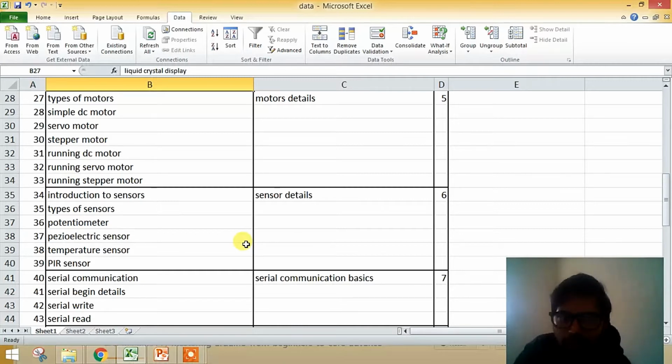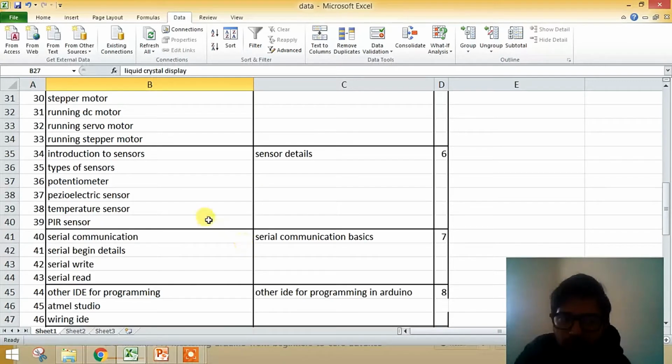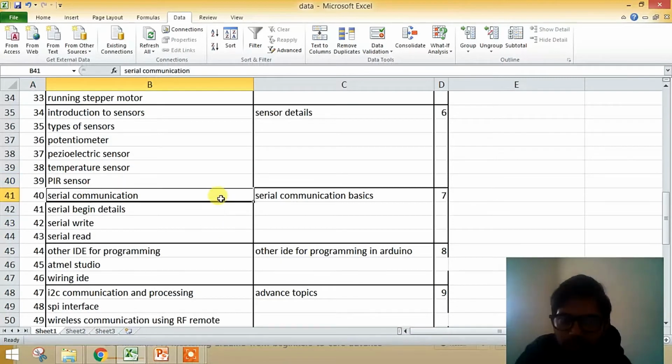And after that we are working on four sensors, starting with the potentiometer. A potentiometer is an electronic device, but we are going to use it as a sensor so that I can explain the basics of analog functions to you. After that we are going to use the piezoelectric sensor, the temperature sensor and the passive infrared sensor. Don't worry about the names, I will be telling you everything about them in the videos.